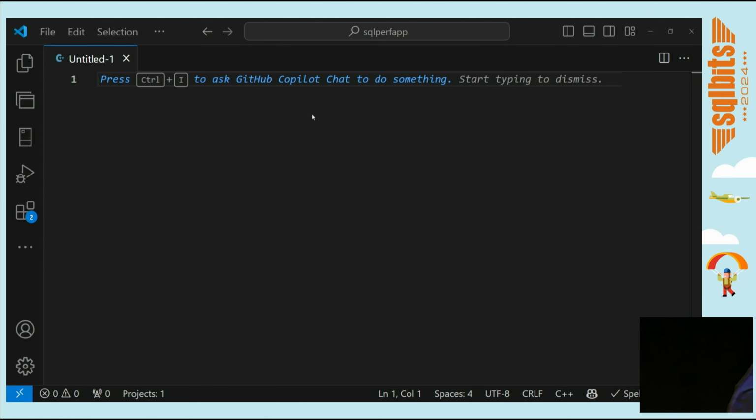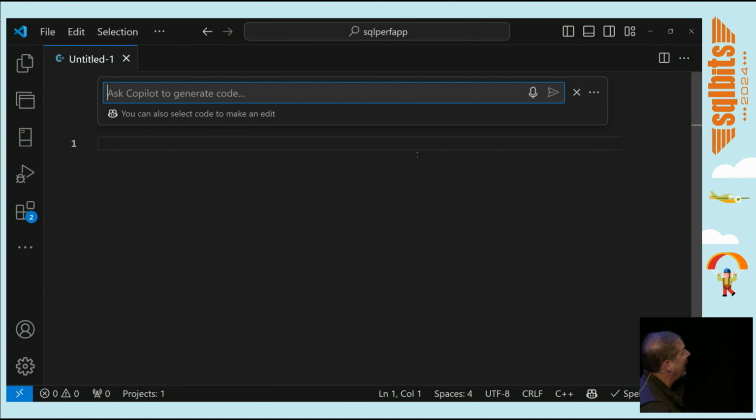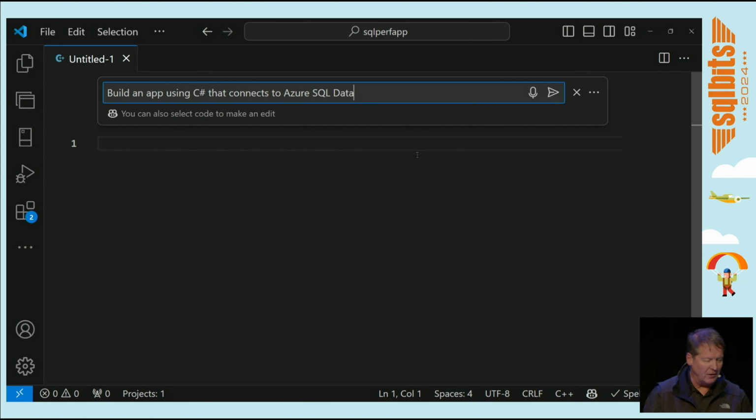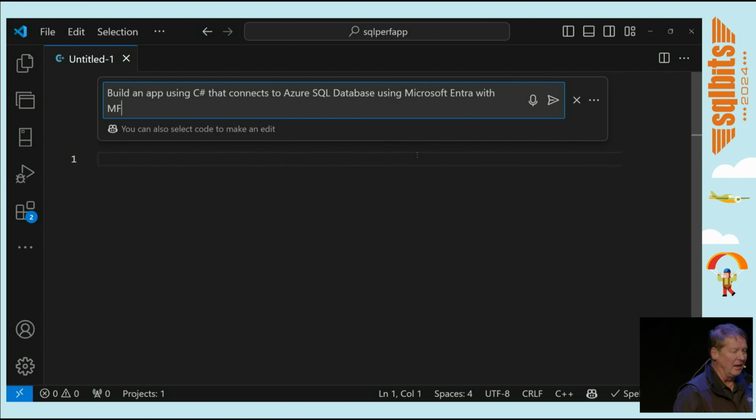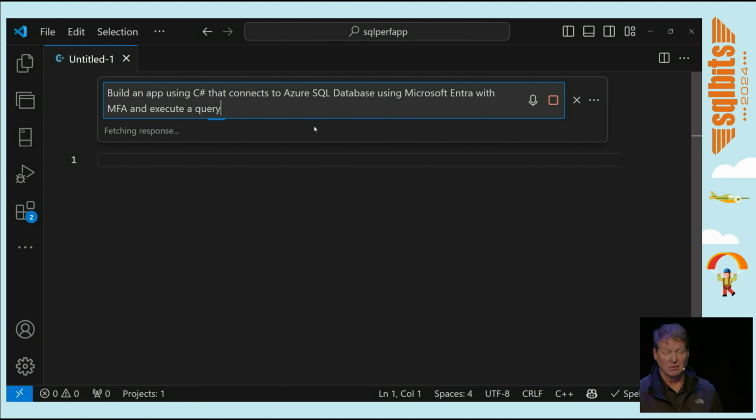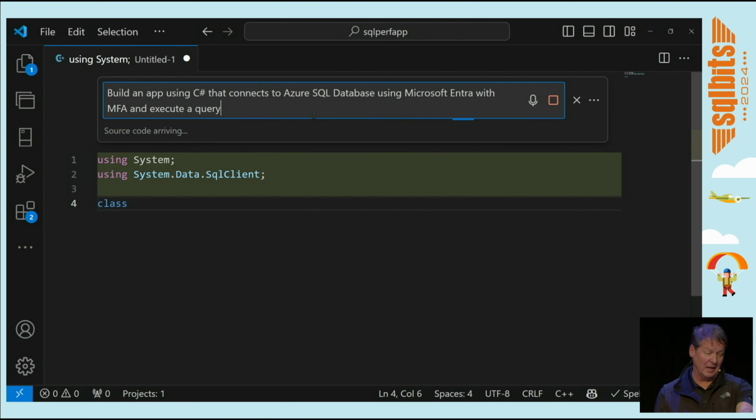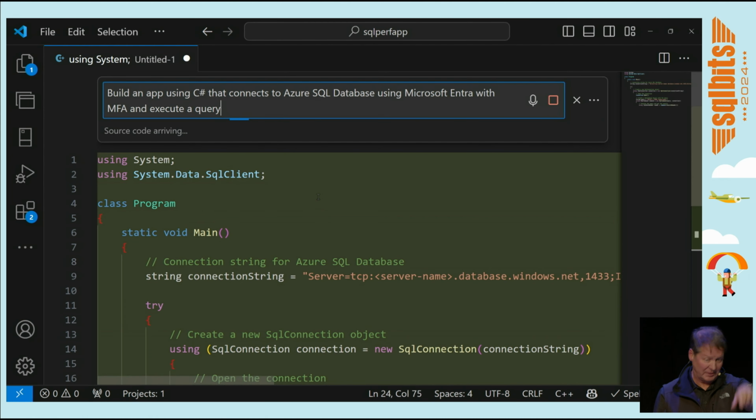I was playing around one day. My wife thinks I'm really sick, man. You're playing around with this stuff? I went into GitHub Copilot and I said, hey, build me an application using C# to connect to an Azure SQL database with Microsoft Entra authentication, okay? And yes, with MFA, multi-factor authentication. And by the way, go run a query at the same time. Can you do that? This is actually live, I didn't time-lapse this, guys. It just spit this thing out.